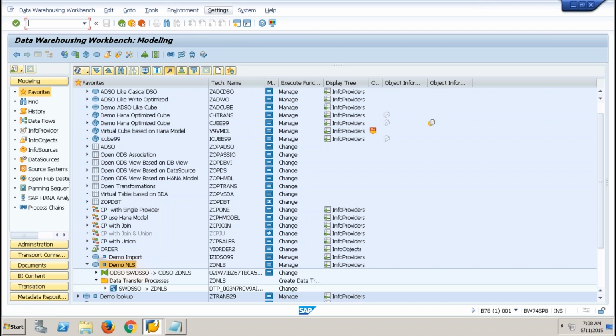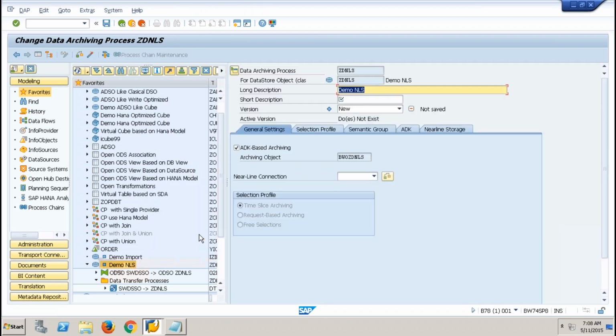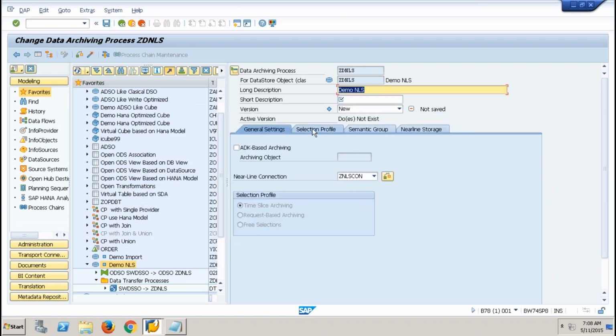How do I archive this particular DSO? Right click, create the data archiving process. This is not ADK, this is NLS archiving, and choose the NLS connection as this. This will tell you whether the connection is all fine or not. Just give some description.